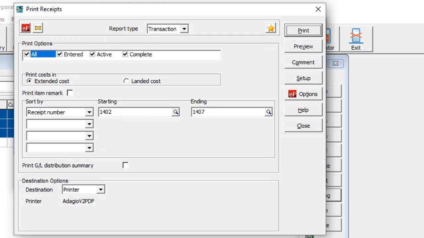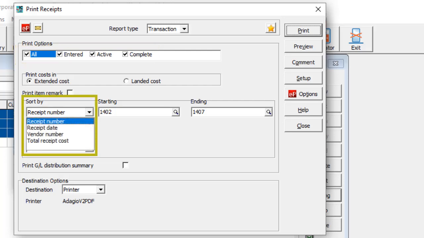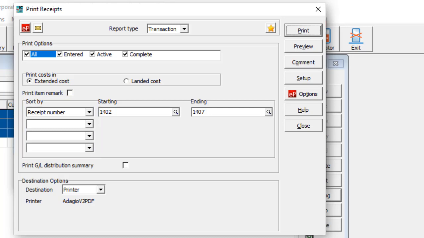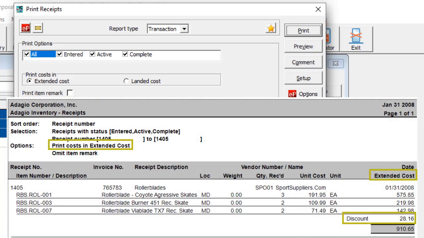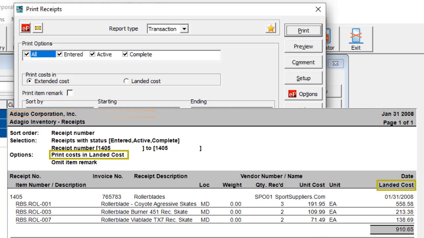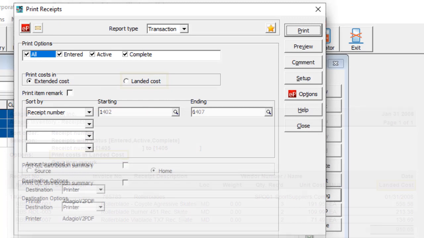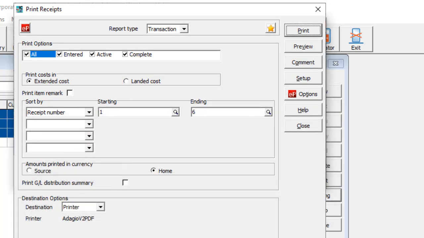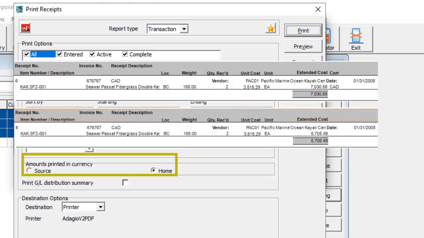The Receipt Listing Report has additional options for selecting receipts by the status, sorting or selecting receipts by vendor number or total receipt cost, and choosing whether additional costs and discounts on receipts are printed separately from items with the extended cost option, or if these costs and discounts are applied to each item cost value with the landed cost option. If multi-currency is enabled, the Receipt Listing Report can also be printed in either the source or home currency value.